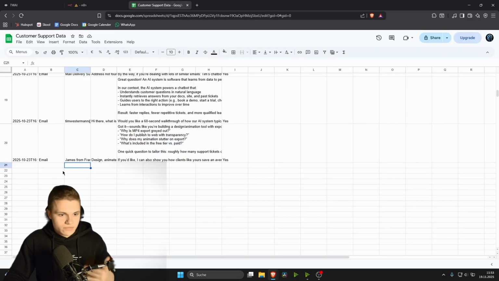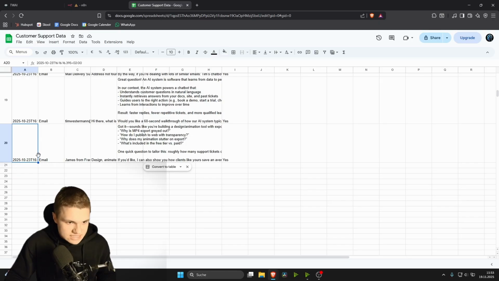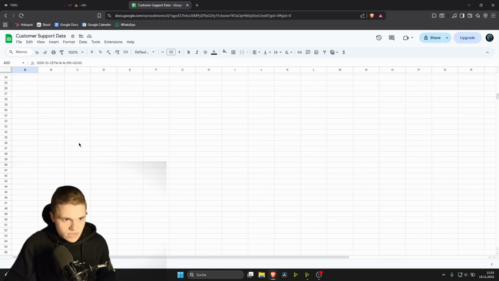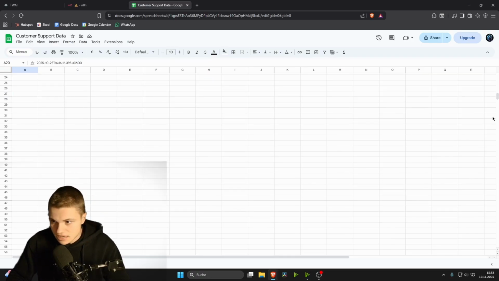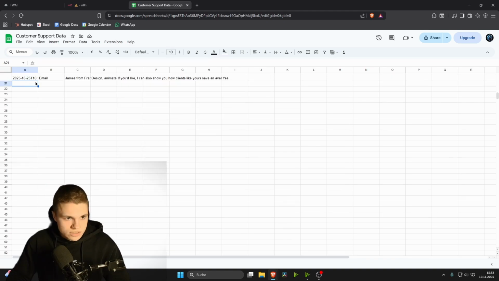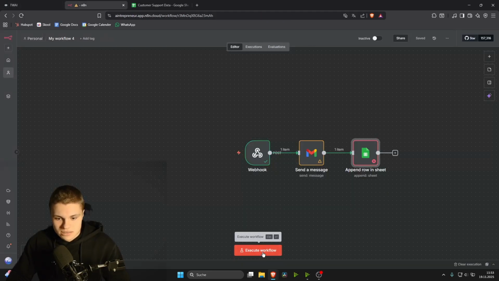So we have this here, right? You see this. I won't show you more information about it, because this is actually information about my client. But you can see row 21 is empty currently. So now go back and say execute workflow.